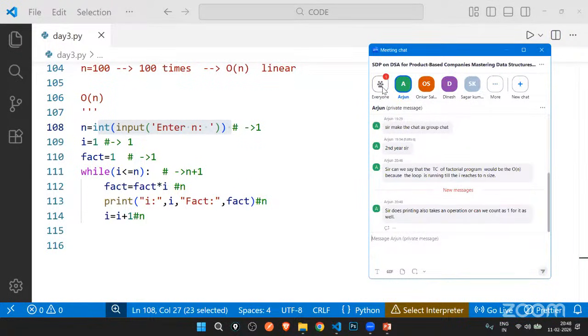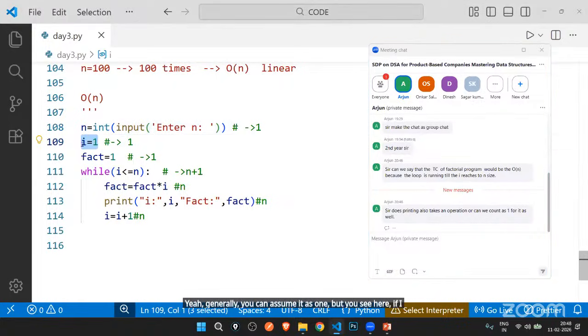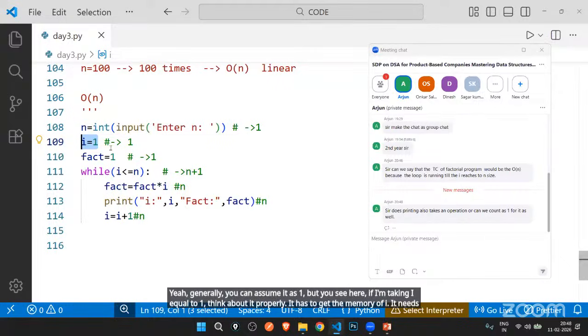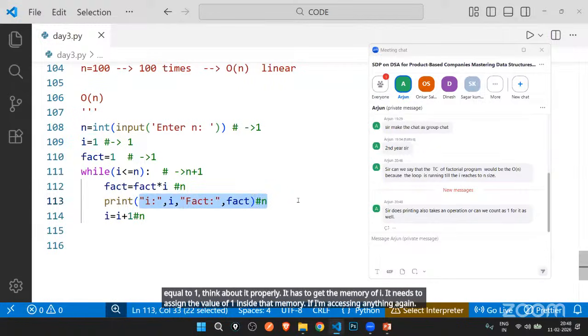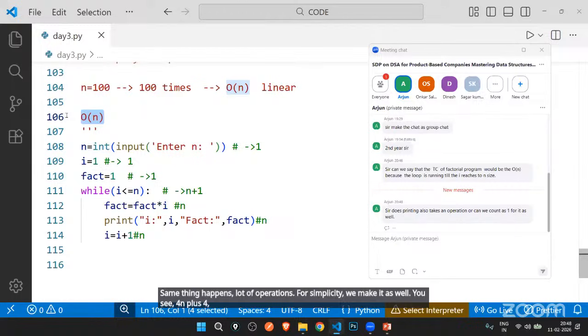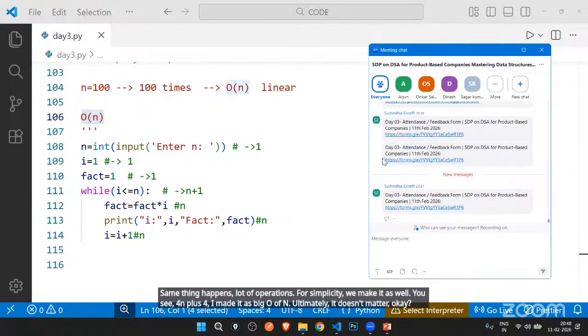Yes, generally you can assume it as 1, but you see here, if I'm taking i equal to 1, think about it properly. It has to get the memory of i. It needs to assign the value of 1 inside that memory. If I'm accessing anything again, the same thing happens, a lot of operations. For simplicity, we make it as 1. You see 4n plus 4, I made it big O of n. Ultimately, it doesn't matter. So do not worry about it that much. Just focus on this regular piece of code.